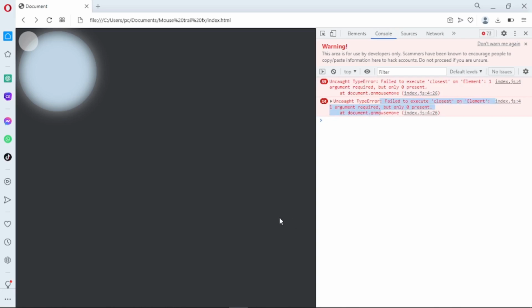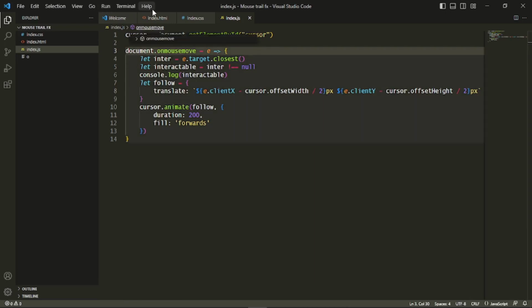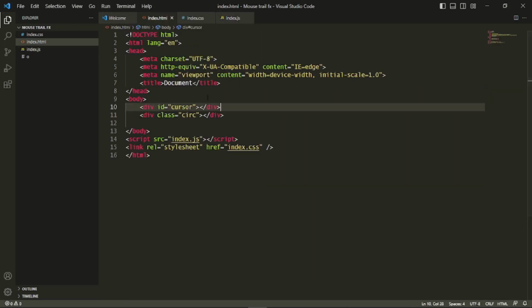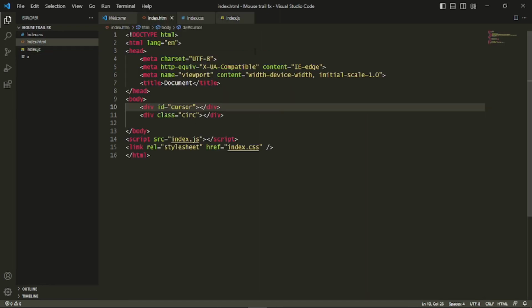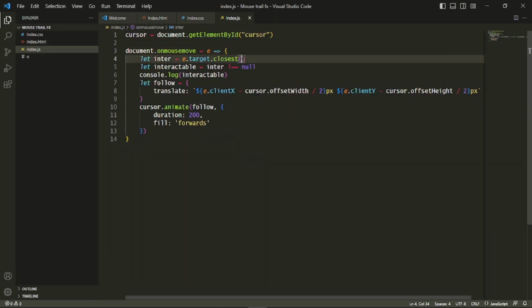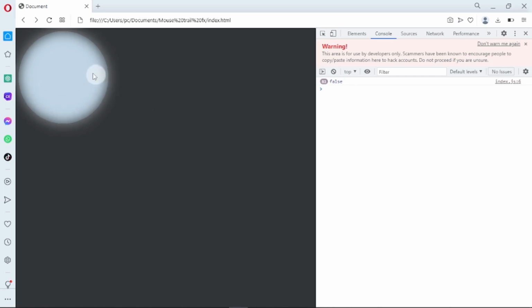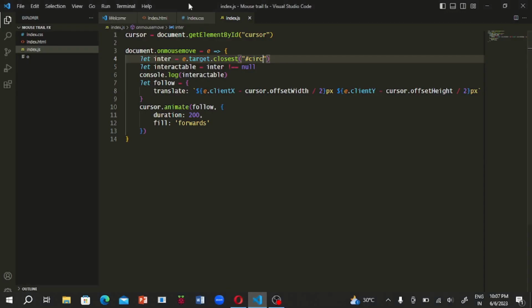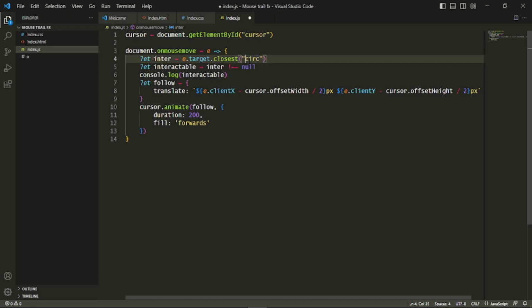Error. Right, e.target.closest. Now we want it so that e.target, the mouse cursor, will check for the closest element with the class of kirk. So write e.target.closest dot kirk. Reload. False. I meant dot kirk.